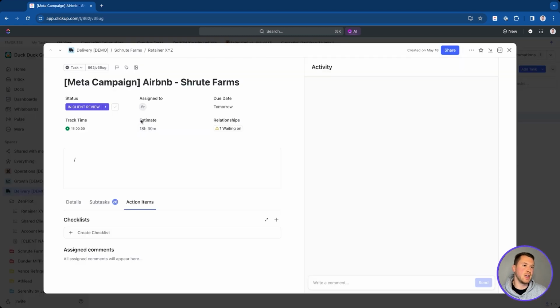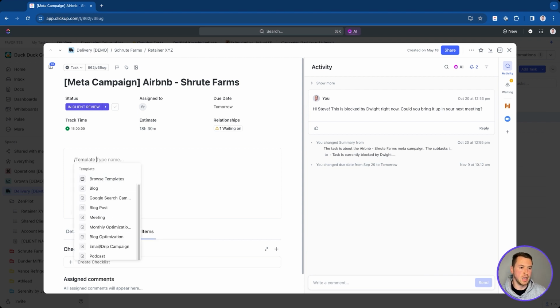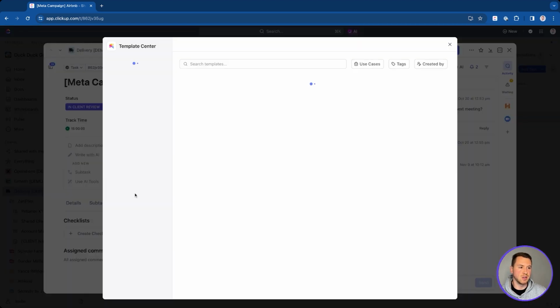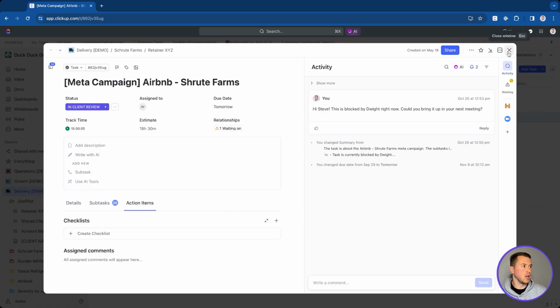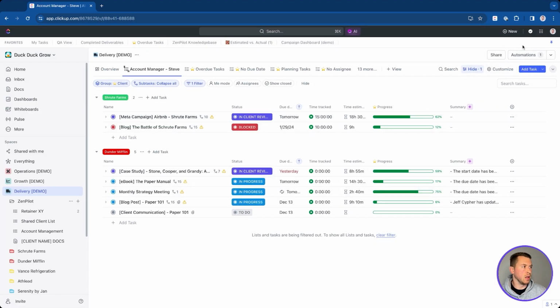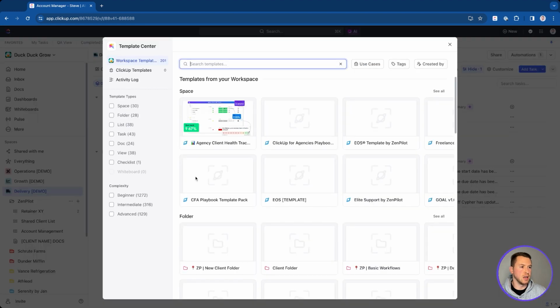Or if I'm in a task or in a doc, or really anywhere you can type and use slash commands, I can find it by typing in templates, find template, and now I can use one of these templates that have been recently used, or just browse templates and find the ClickUp Template Center that way. The last place I'd recommend is you come up here to the quick action menu, find your Template Center right there, and again, you can find the ClickUp Template Center.